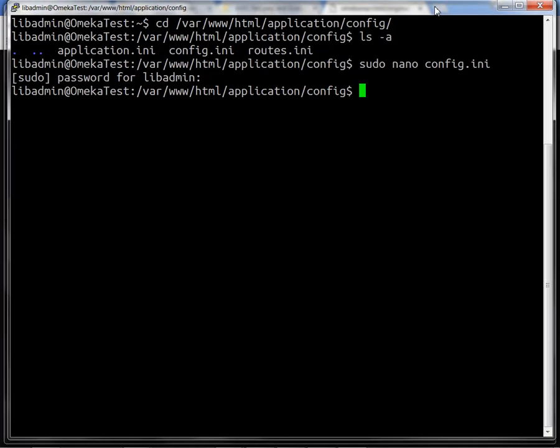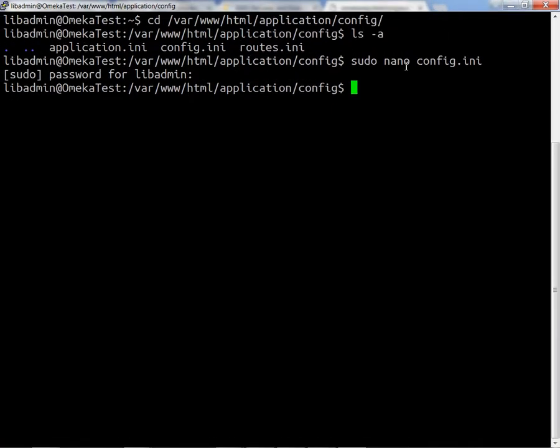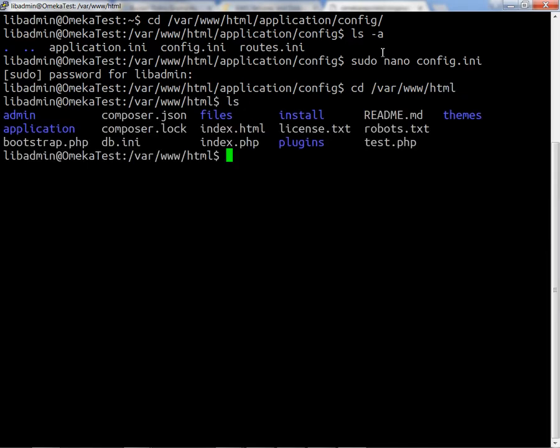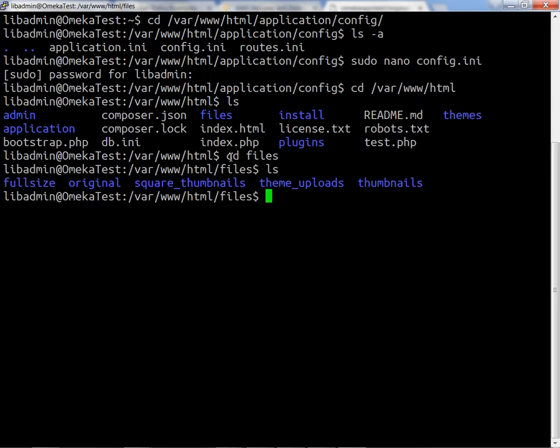But let's see, if we go to cd var/www/html, and we list the files there, you'll see that files is where the digital objects are traditionally stored. So if we go into files, you'll see that we have a list of directories for where images are stored.